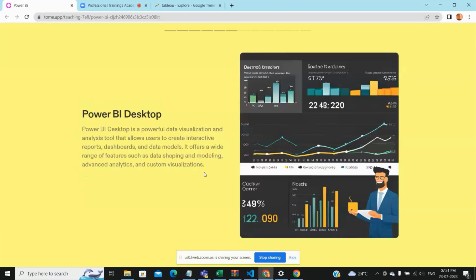So we will make our project using Power BI desktop only. While making the project, I'll walk you through various features and what is there in the Power BI desktop. So any questions still here?